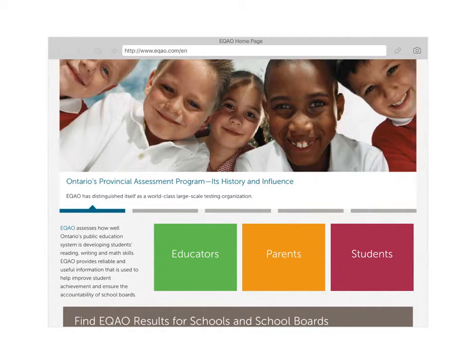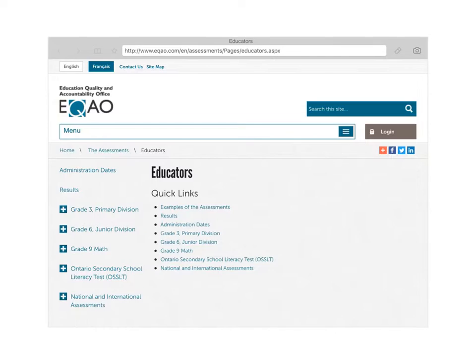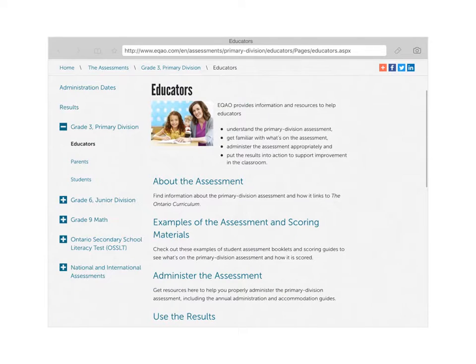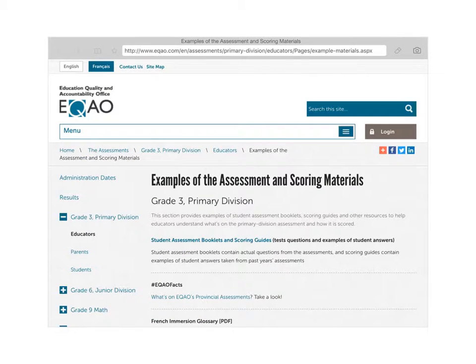and a student. When you're looking specifically for EQAO sample assessments, it's the same material provided for each of the three. So I will select educator, and from there I can decide the grade level, or I can go straight to the examples. So if I wanted to choose the grade 3 division, and then I can scroll down and see examples is the second option. I choose that link, and from there the student assessment booklets and scoring guides are available.